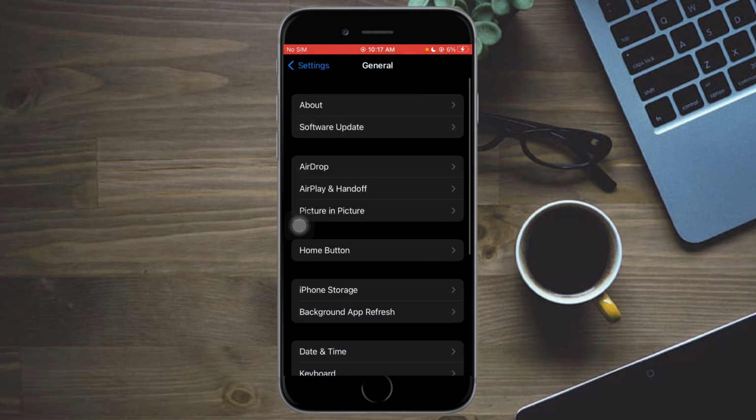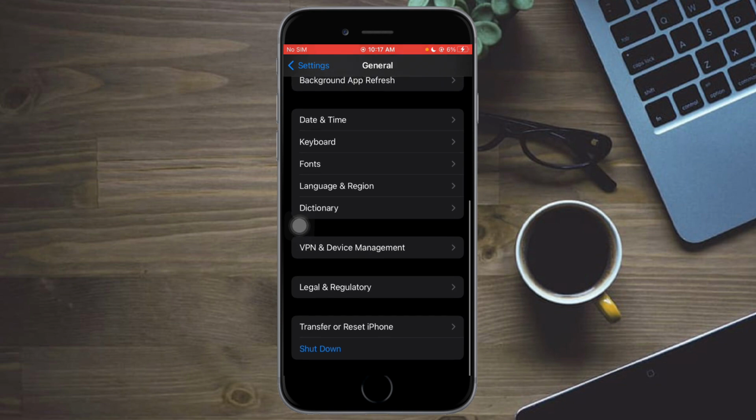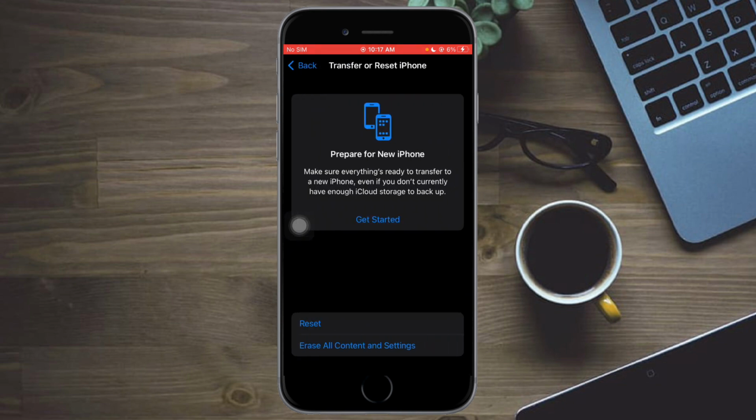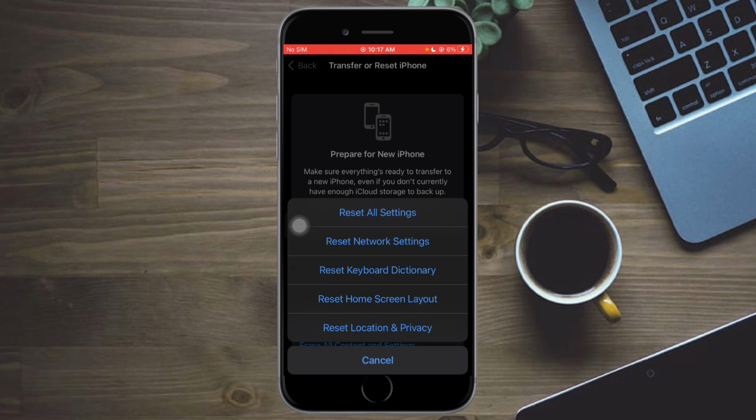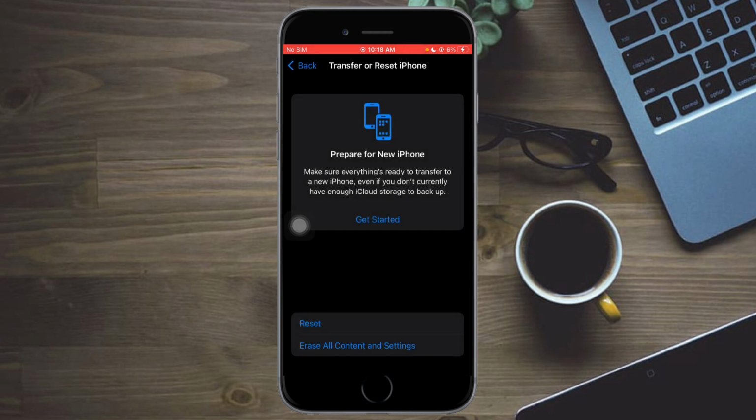The next thing you can do is to head over and scroll down again on your general, click on Transfer or Reset iPhone, then click on Reset right here and make sure to reset all settings. This will just reset the settings and not the apps or files that you have on your phone. So make sure to enable all of that right here and follow all the steps that I said in order to fix your problem on your call screen.